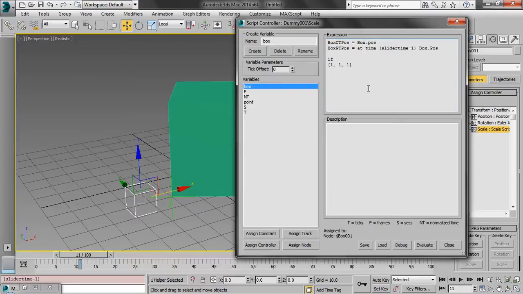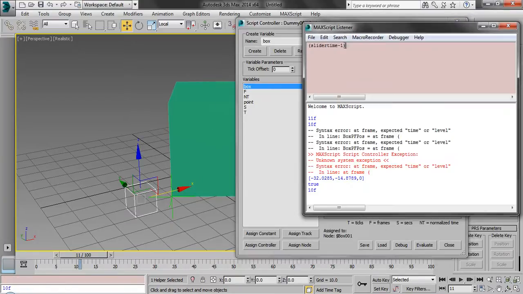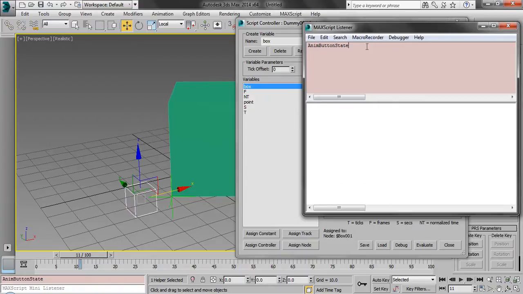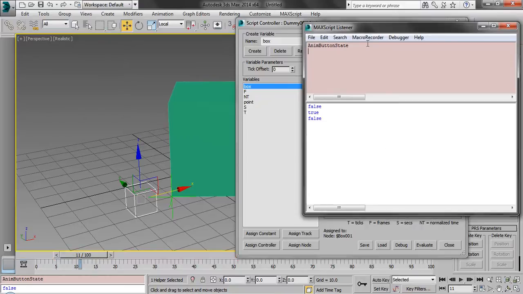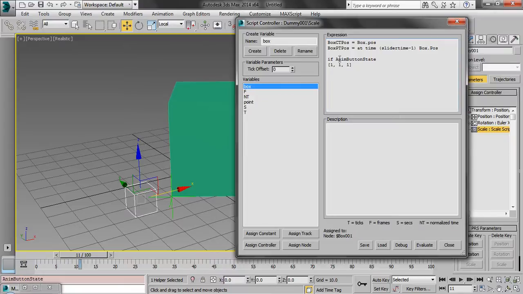I use if anim button state, which gives me the state of the auto key button. If it is on, it returns true, and if it is off, it returns false. If anim button state equal to true, then box.pause equal to box previous time pause. Let's see what happens until now.